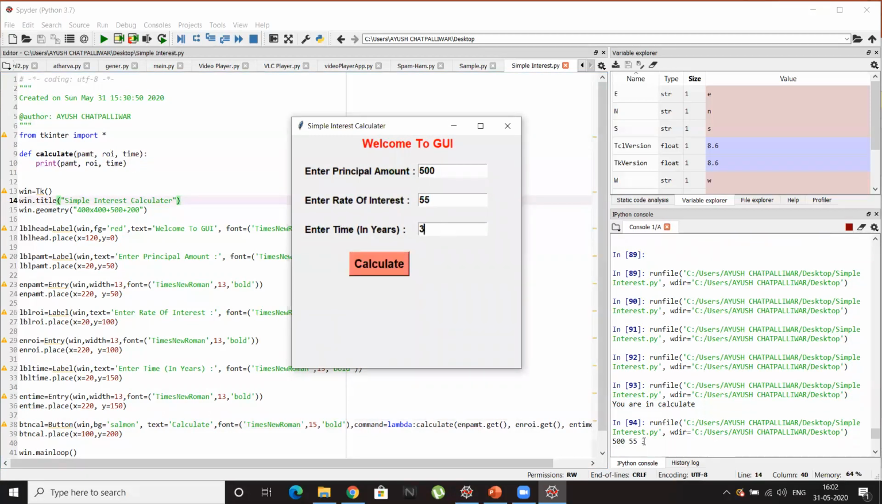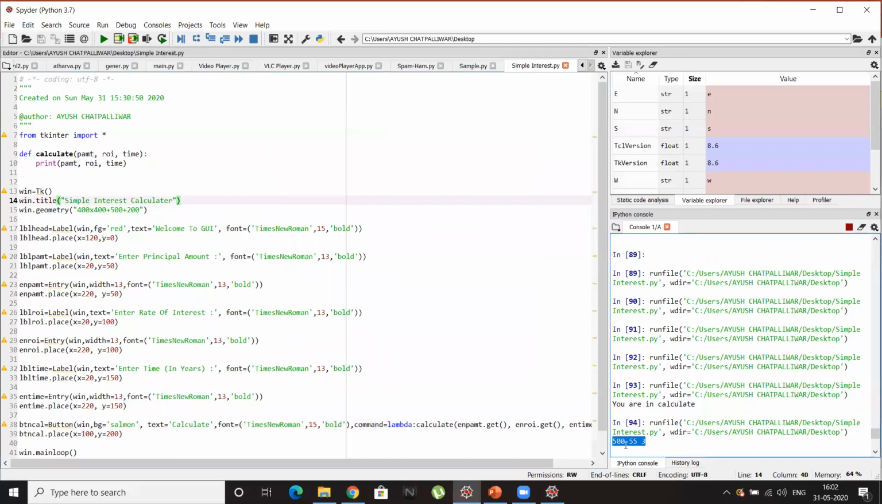Calculate. You can see that the value is printed on the console, which means our values are successfully sent to the calculate function. So now we can calculate the simple interest. Before calculating the simple interest, there is one small thing we need to do.